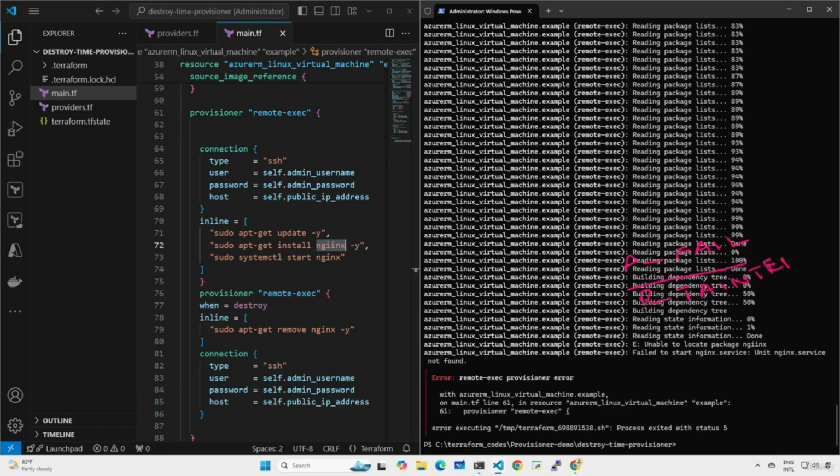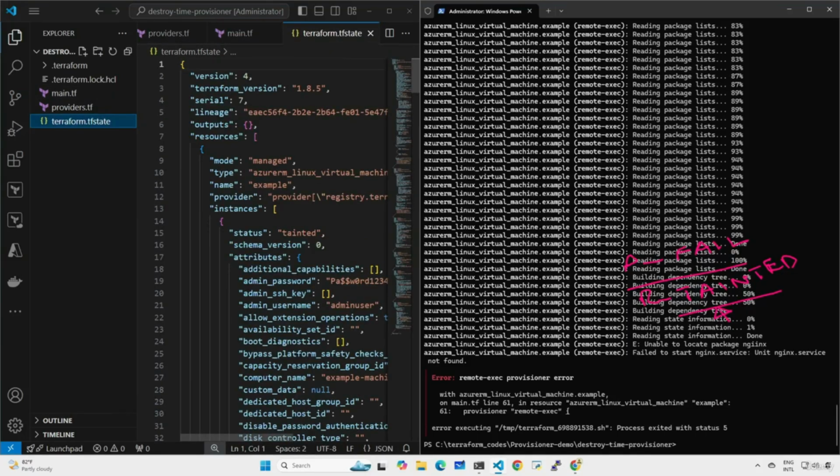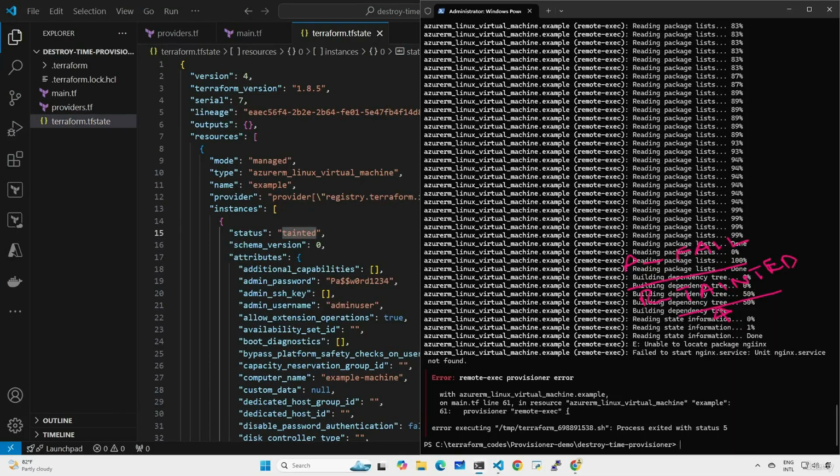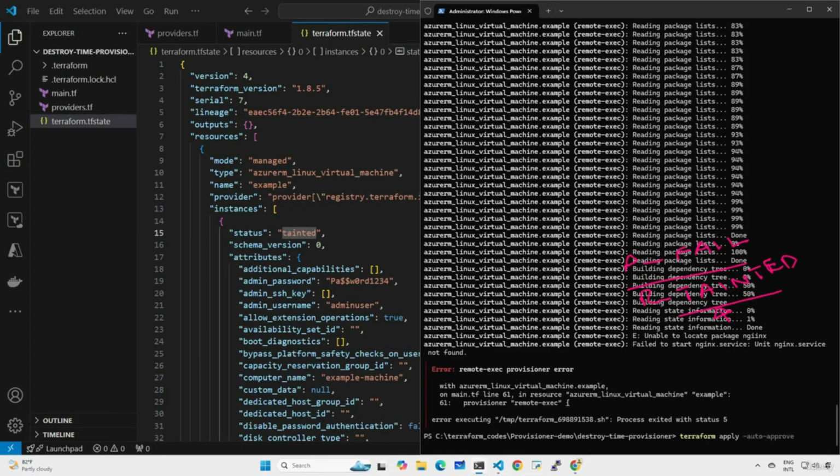Okay, so let me quickly check inside the state file and see whether the Linux virtual machine is marked as tainted or not. If you see here, this resource is marked as tainted. If I run terraform apply -auto-approve again, it will show one resource to create, one to create, and one to destroy.